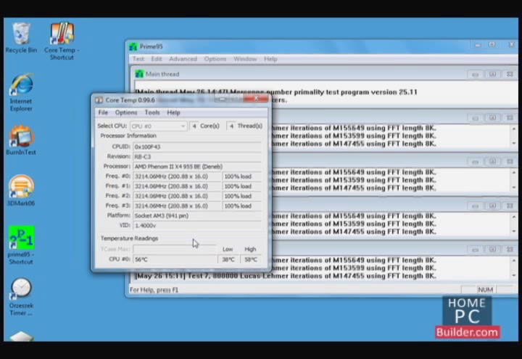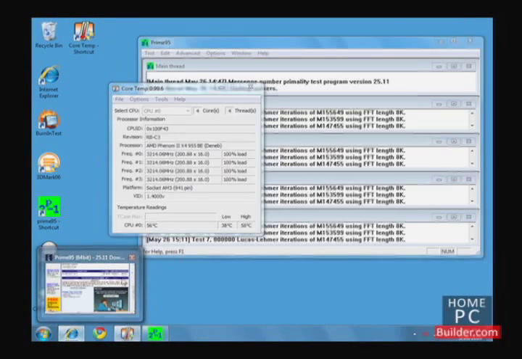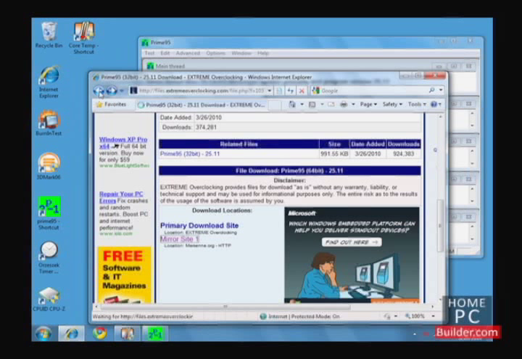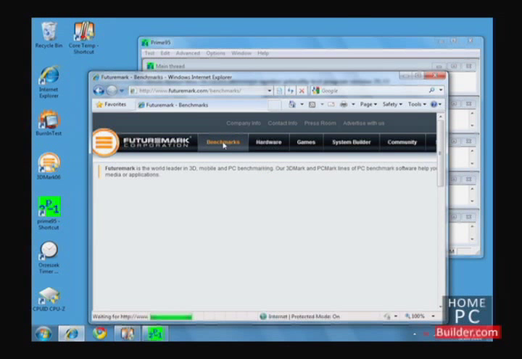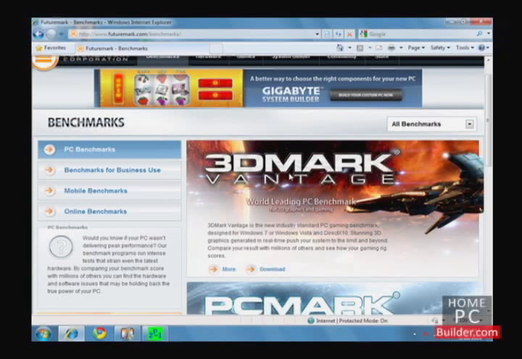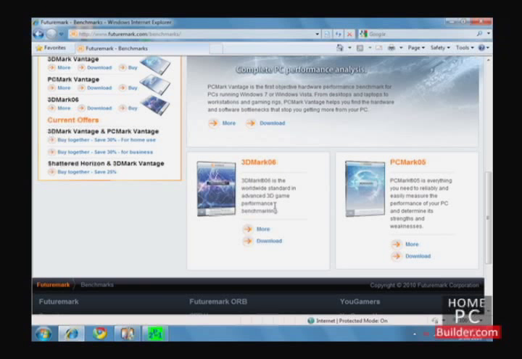To see how well the system is performing at stock settings, as well as an additional stability test, we're going to go back to Google. We're going to go to www.futuremark.com and click Benchmarks. 3D Mark Vantage is the newest version, but it only allows you to see one benchmark result before paying for the full version. Scroll down and find 3D Mark 06 and click Download.